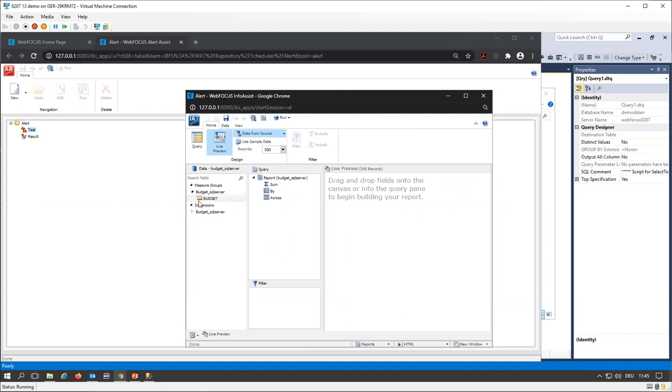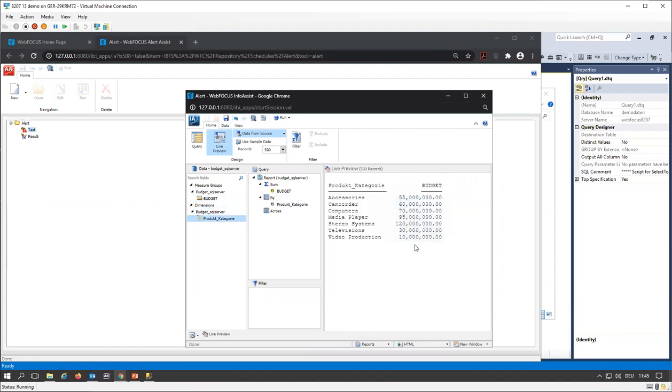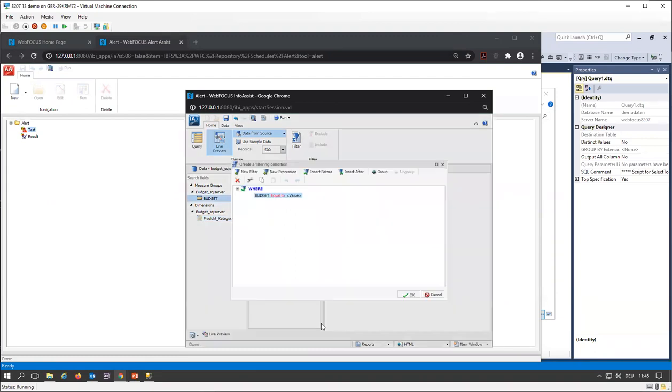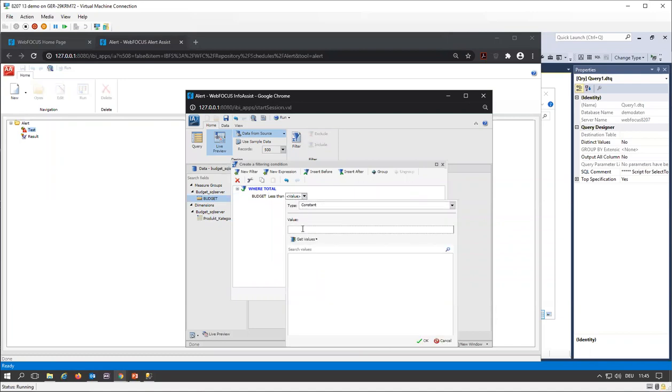So in here, I've got my budget itself, which is the number. I've got the product category, so I'm going to add the product category, and I want that one to verify whenever a budget is below, let's say 1 million, I want to get alerted. So in here, I just take the budget, and I can tell the system whenever the budget, so the aggregated value of the budget is less than, I can in here pick a constant value. Let's take 1 million.